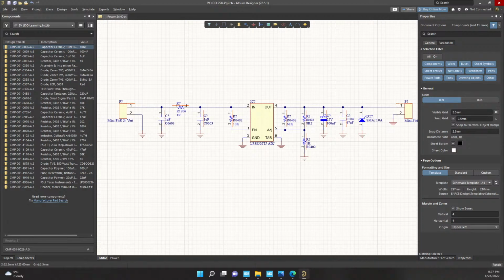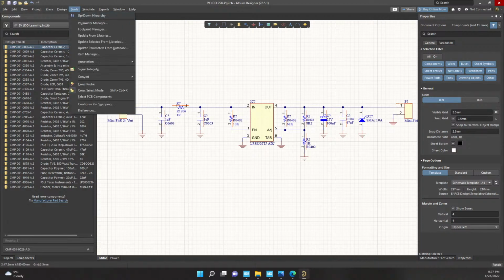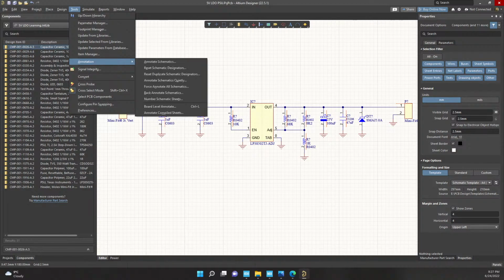Okay. So what we're going to do is go to tools, annotation, and then we have two ways of annotating. The first one that I'm going to show you now is to annotate schematic quietly. In my experience, I've used this the most. The first one is to annotate quietly, and the second one is to annotate schematic. What I've used the most throughout my life experiences, where I work and all, is to annotate quietly.